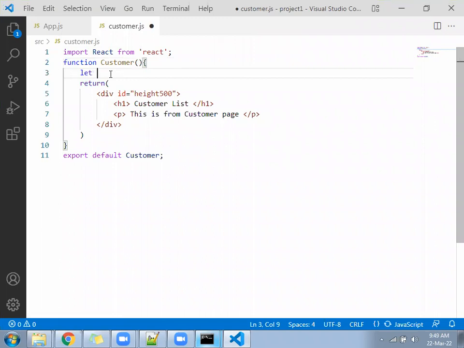Let my customer equal to, and give some names: Ramesh, Raju, Ganesh, Mohit, Ravi.